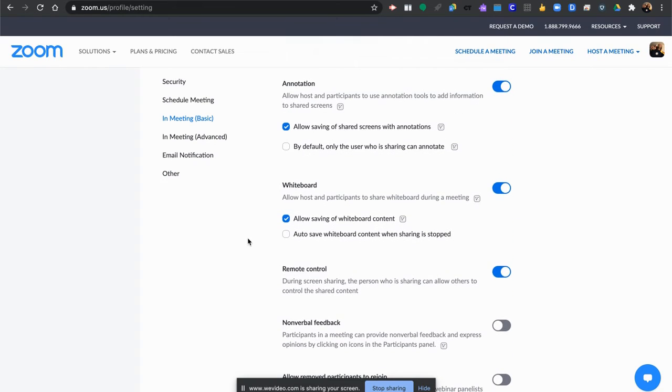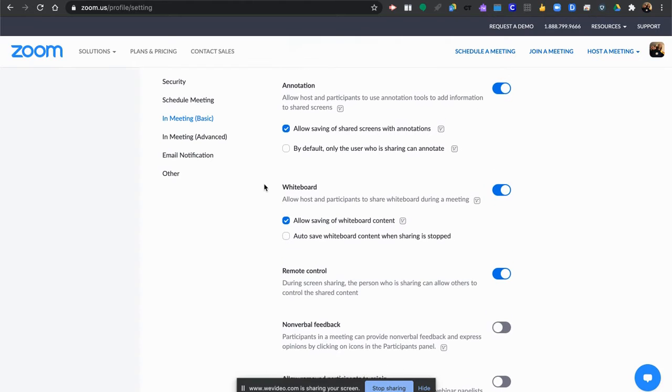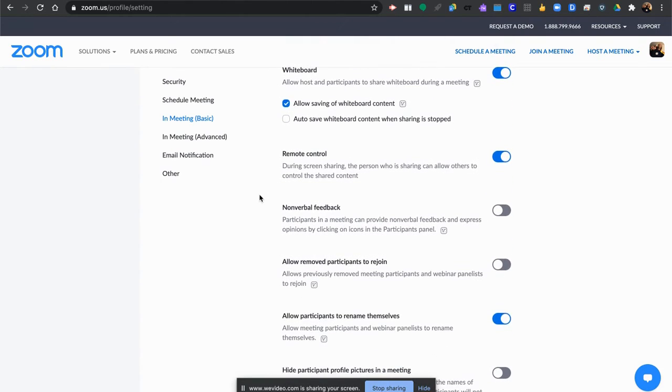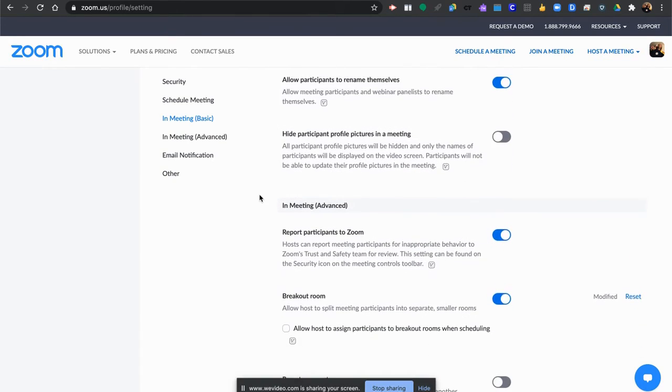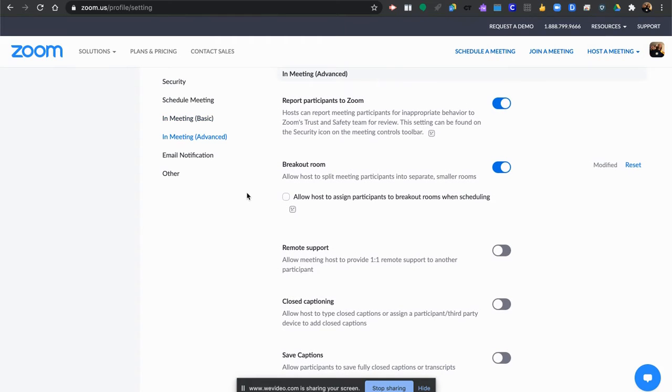As you scroll down, you can see there are a bunch of other in-meeting options here. So you can turn on a whiteboard feature, you can turn on annotations, you can turn on the remote control, and there are a bunch of other things that you can scroll through yourself. As we get into the more advanced in-meeting settings, one cool thing that you can do in Zoom is a breakout room. So you can turn on breakout rooms, and then I'll show you when we get into Zoom how to assign someone to a breakout room so that they have their own little Zoom meeting going on while you're having your main meeting.